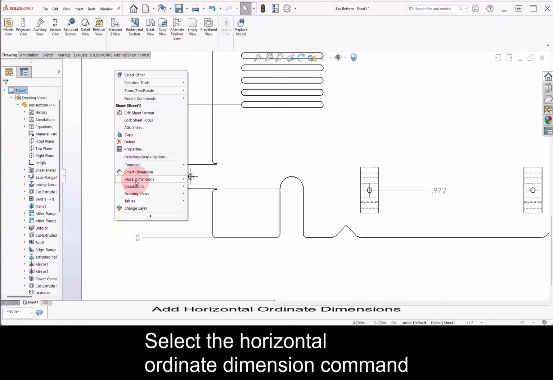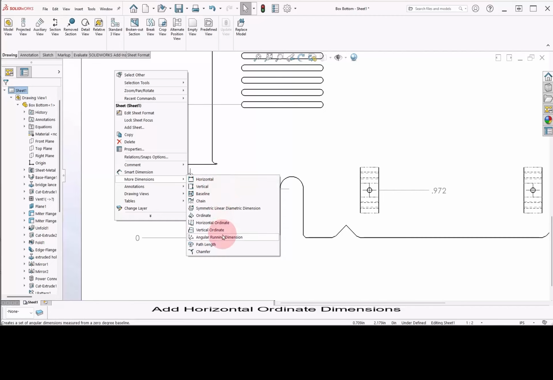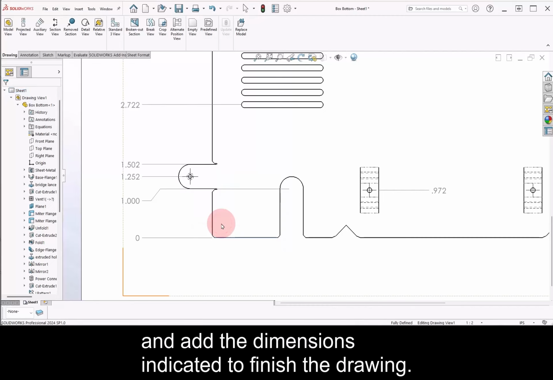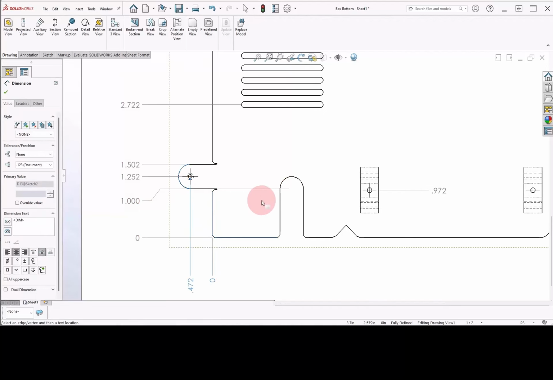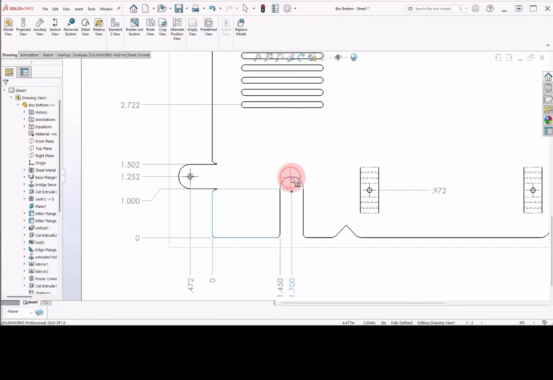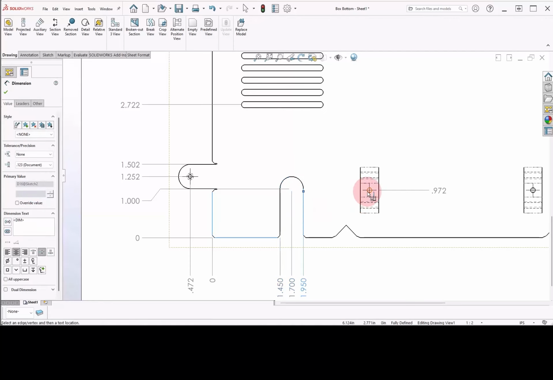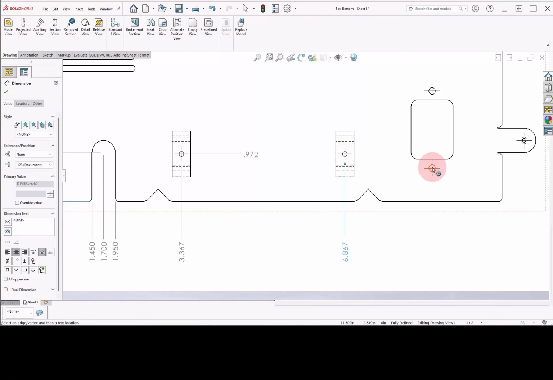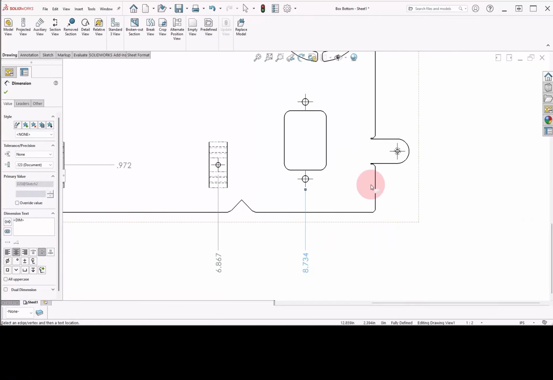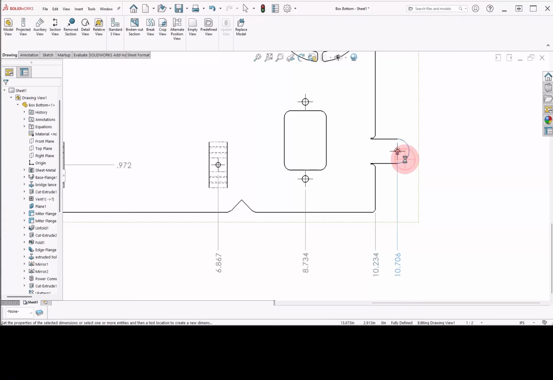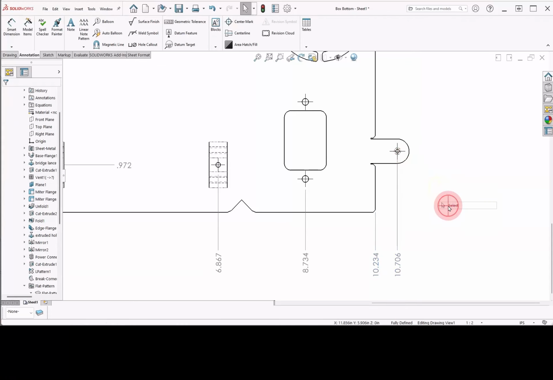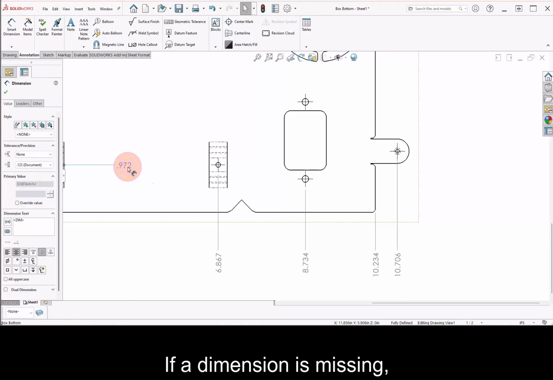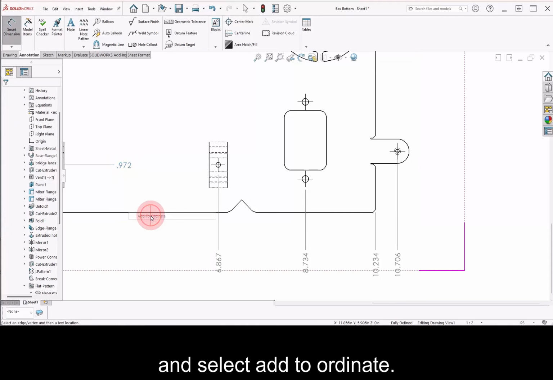Select the Horizontal Ordinate Dimension command and add the dimensions indicated to finish the drawing. If a dimension is missing, right-click on one of the dimensions and select Add to Ordinate.